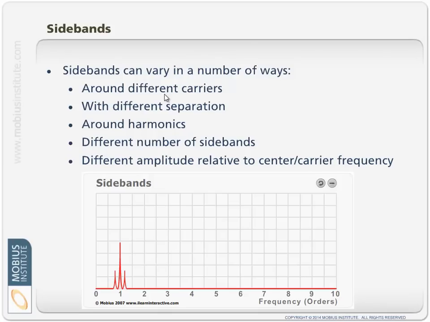The separation, this actual sideband frequency, as we'll see in a moment, could be 1x vibration, it could be equal to the fundamental train frequency, it could be equal to the pole pass frequency. Various types of separation. So we get different carriers depending on what sort of machine and component we're looking at, the separation according to the fault. We can have harmonics, and those harmonics can have sidebands. We can have just one sideband on either side. We get lots of sidebands on either side, and there's variations in amplitude.